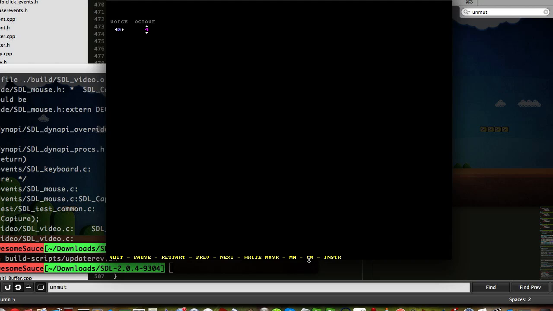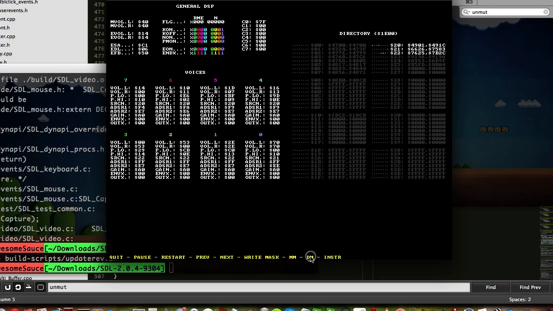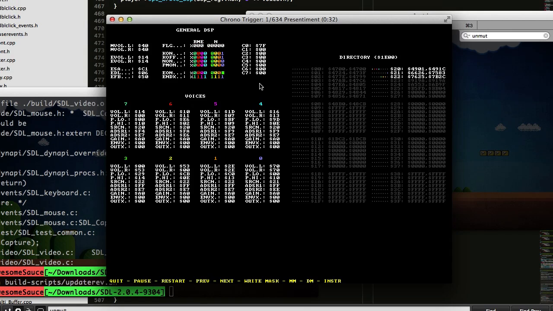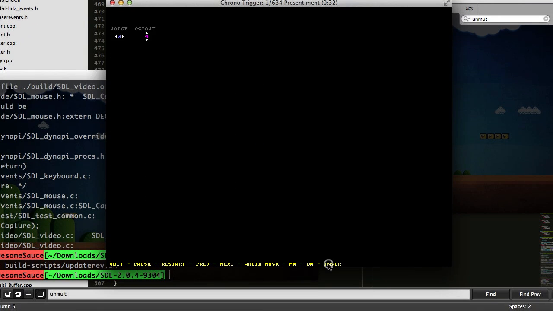But I noticed that the echo is gone. So I'm guessing that if we look back at the DSP map, the echo got disabled. I can re-enable it. It looks like all the settings are still there. So I re-enabled it for this voice. And now I'll go to my instrument.